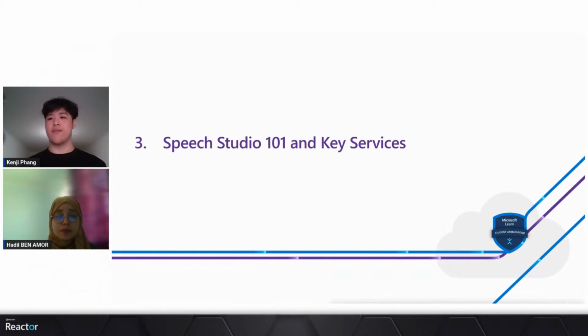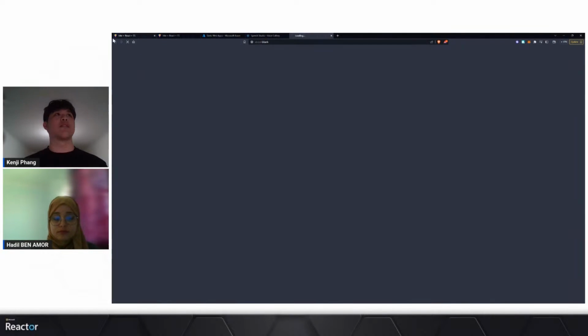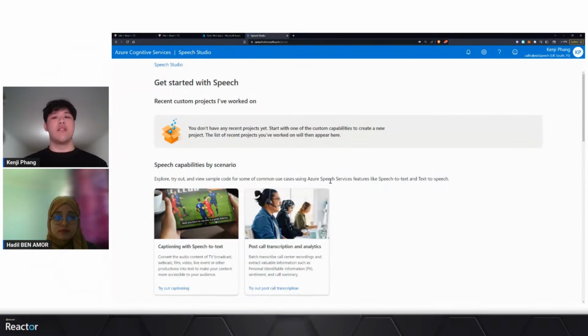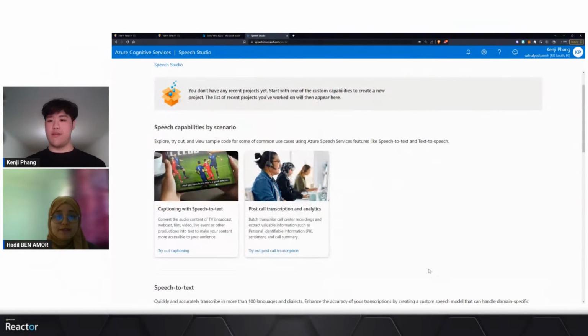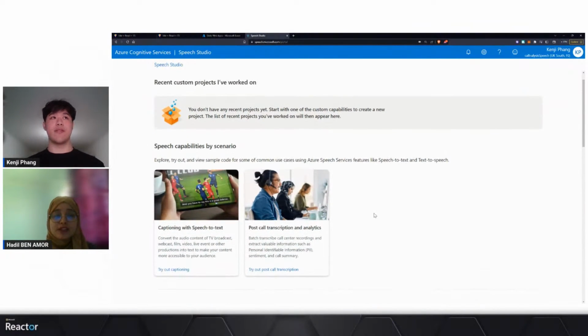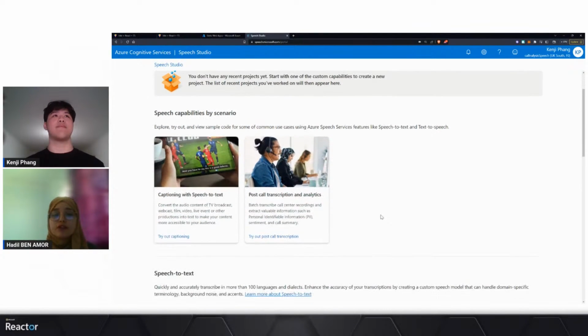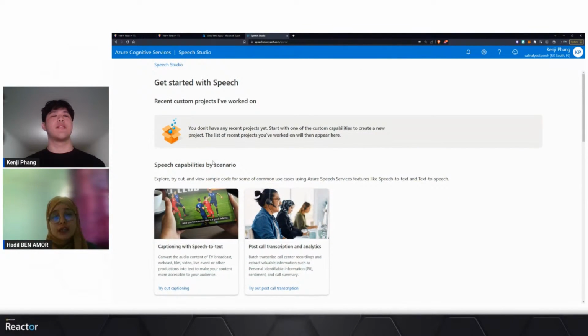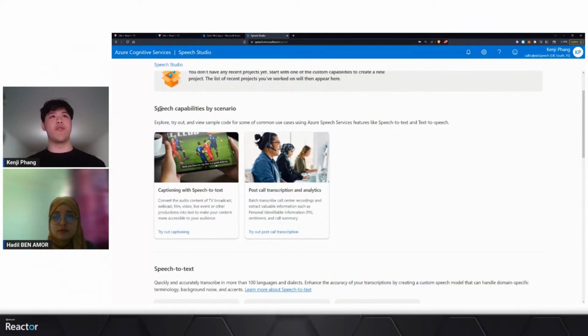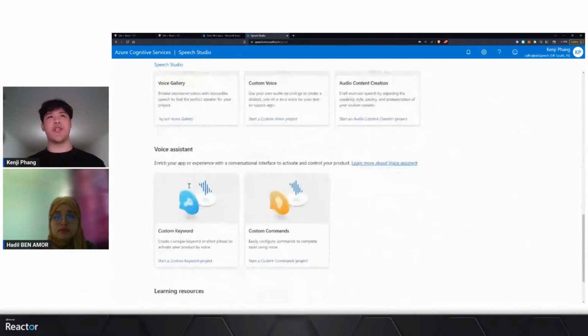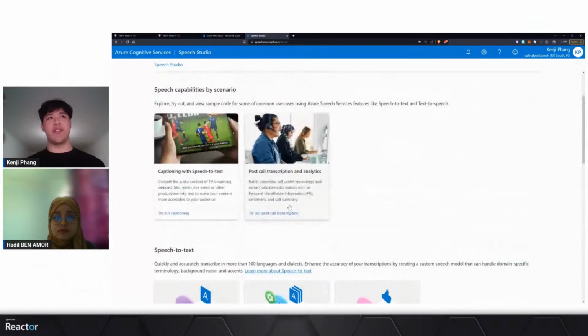So we will dive deeper into Speech Studio and key services. Let me just open up the Speech Studio. Okay, so this is the Speech Studio. You can configure your speech features, and here we are going through specialized projects and scenarios. The Speech Studio also provides a brief overview of every speech feature that you can think of, and we're going to be demoing a few of them.